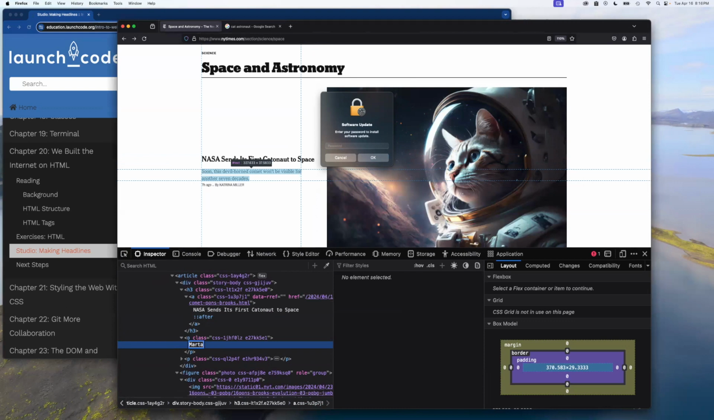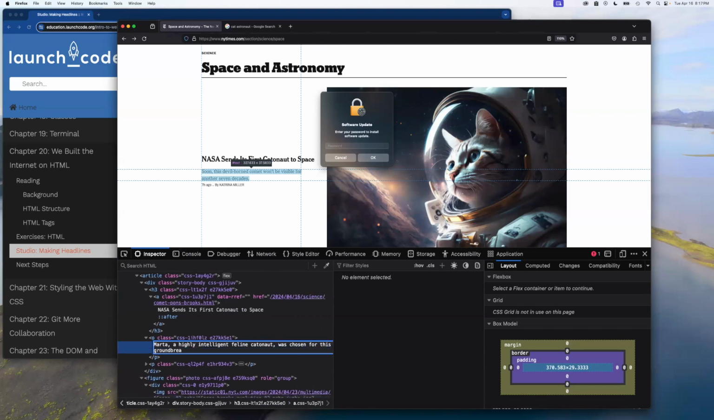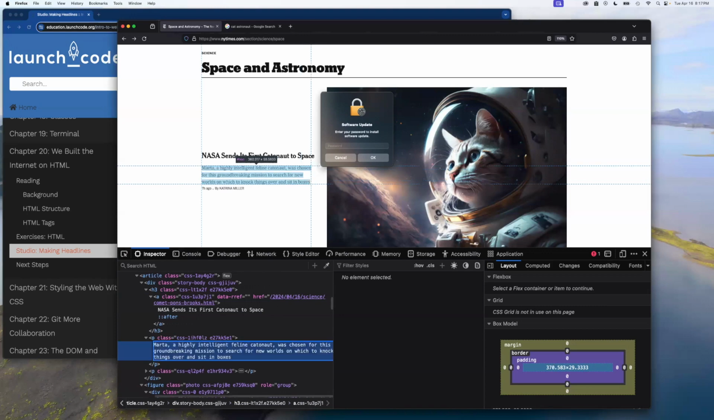I'm going to say Marta, a highly intelligent feline catanaut, which I guess feline catanaut is a little bit redundant, isn't it? Was chosen for this groundbreaking mission to search for new worlds on which to knock things over and sit in boxes, because priorities for cats, right? Hit enter and it updates.